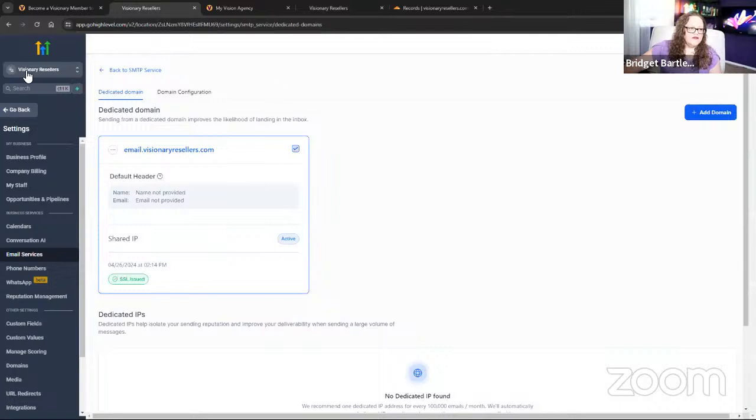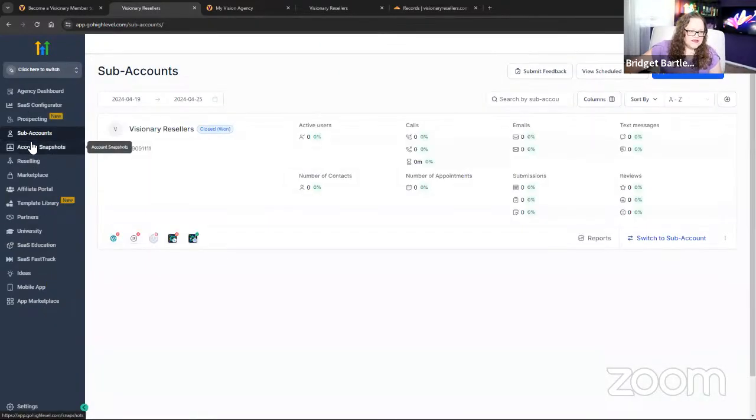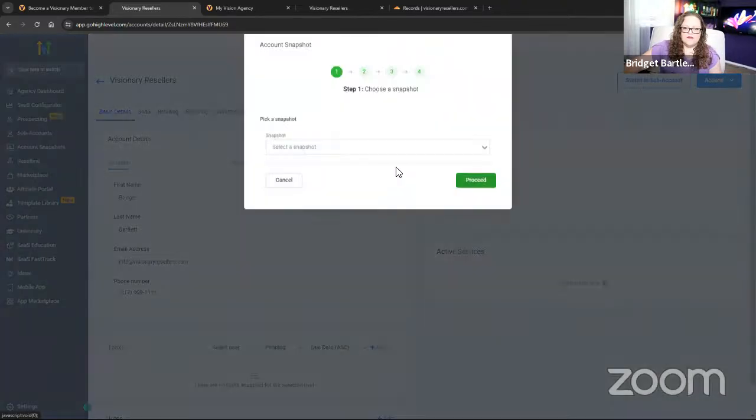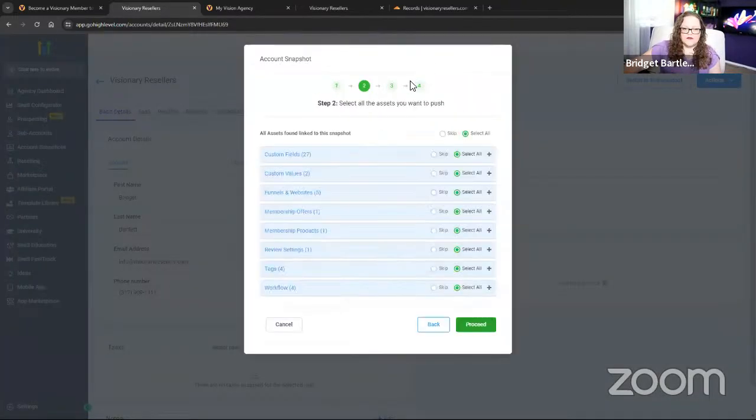So what we're going to do is go back to our agency, and we already have the snapshot loaded. So we need to load it into this sub account. I'm going to click here and go to Manage Client, and I'm going to click here and load snapshot. Okay, so the snapshot we just loaded is Vision Ad System. So I'm going to proceed, and it's going to tell us all of the different parts of this snapshot that are included. I'm going to say, yes, I want all of them. If I didn't, I could actually just click on skip.